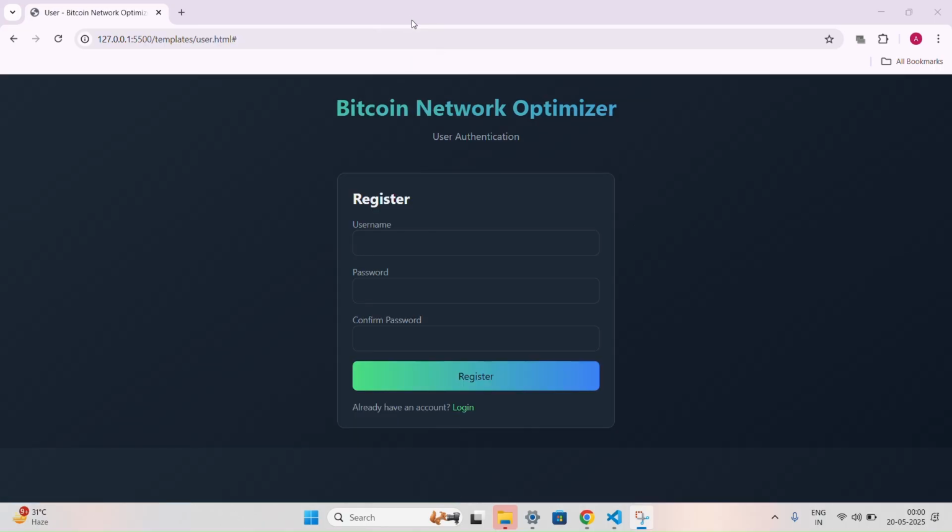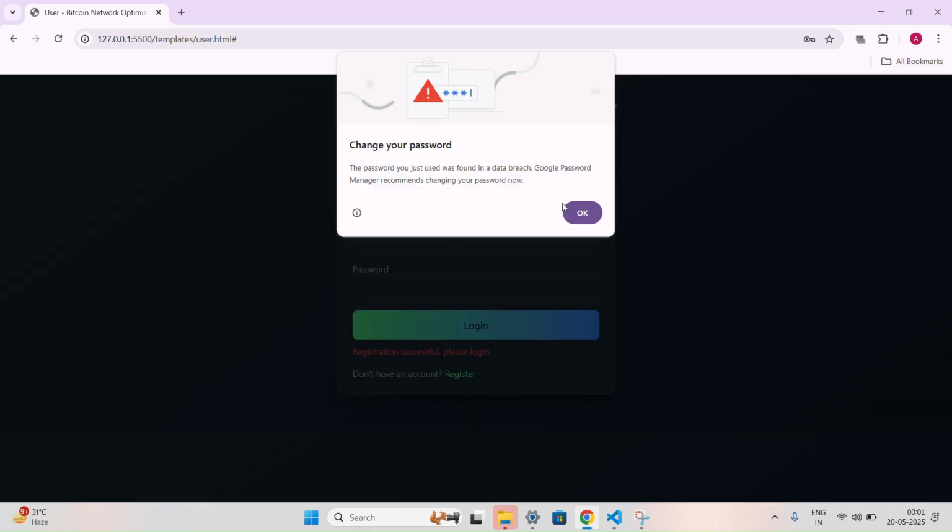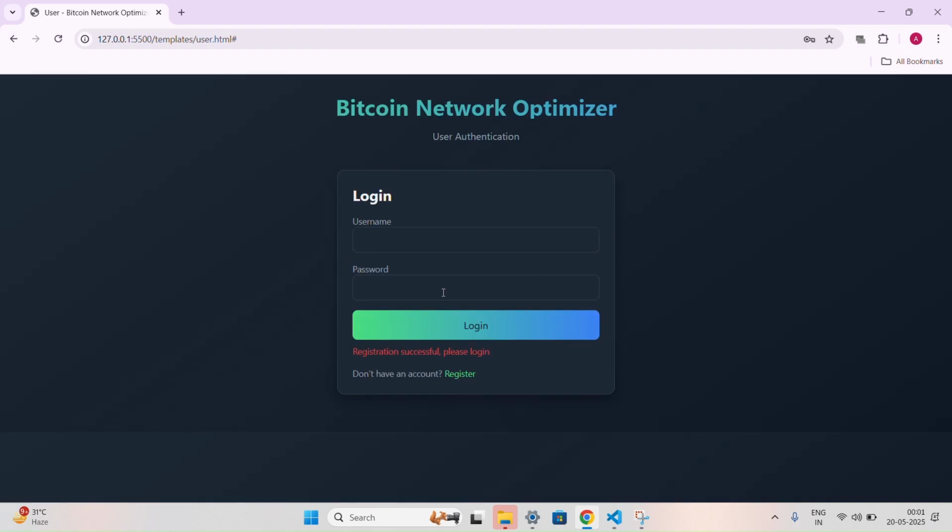Let's dive into the demo. First, register a new user. Fill in the username and password, confirm the password, then click on register. Clicking on register, it will show registration successful.